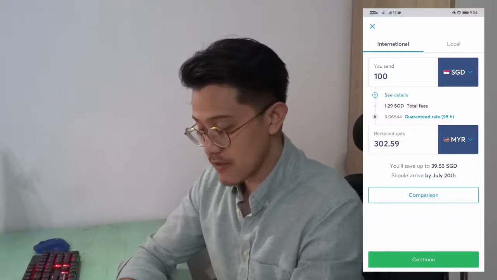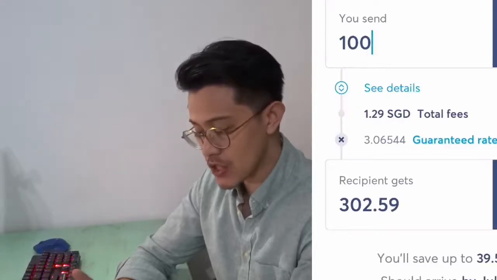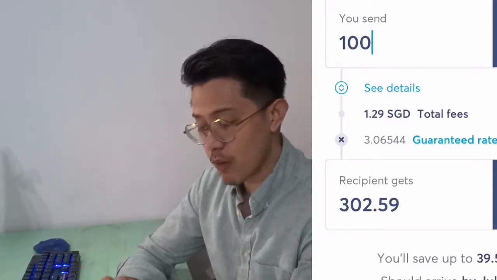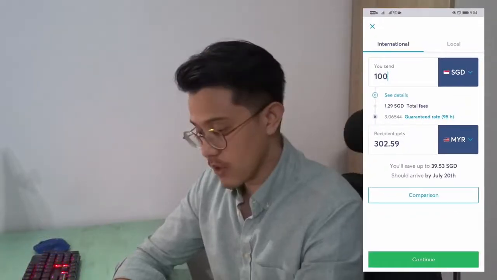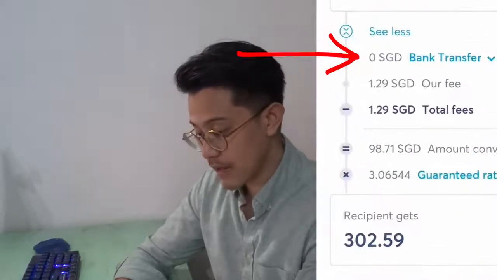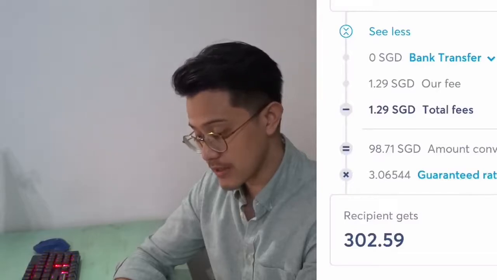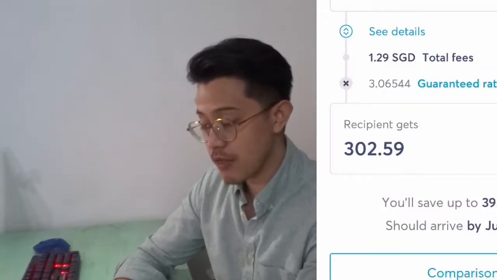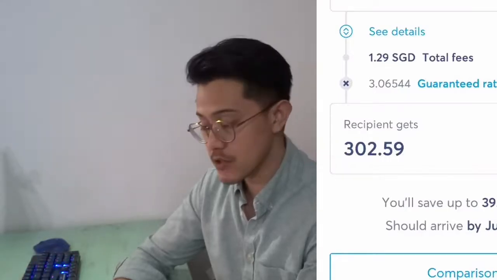There you go. This is the total fees. 1.29 Singapore dollars is my total fees, which is about 3 ringgit-ish, or about 1% of that 100 Singapore dollars. I think this is a really good rate. If you click here, there's see details: 0 Singapore dollar bank transfer fee, and their fee will be $1.29. So at the end of it, I'll be receiving 302 ringgit 59 into my Malaysian bank account.